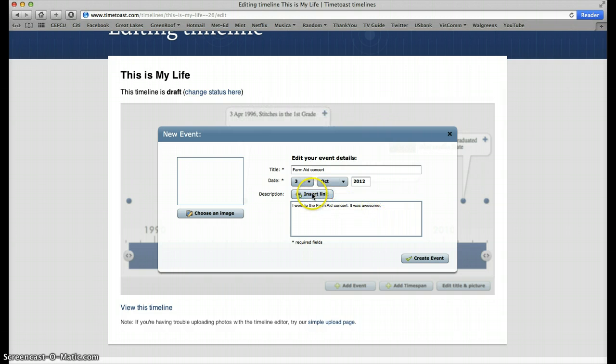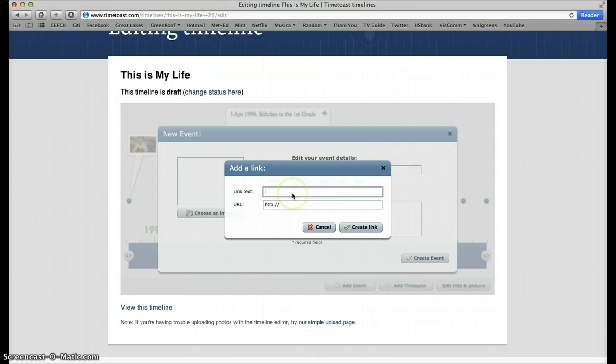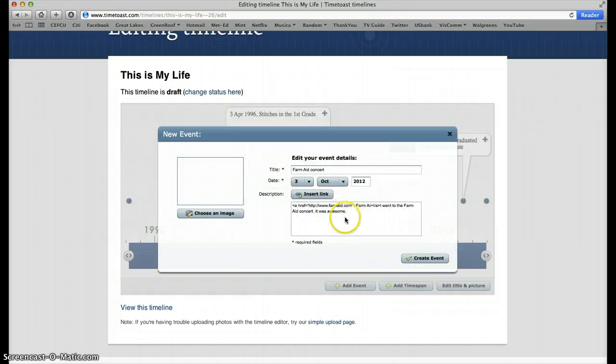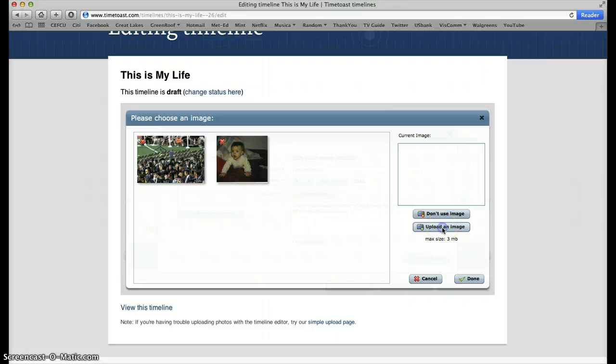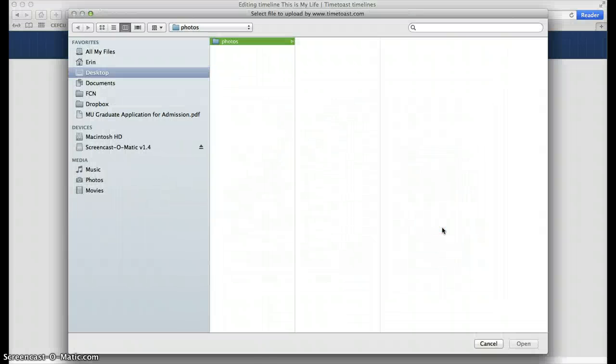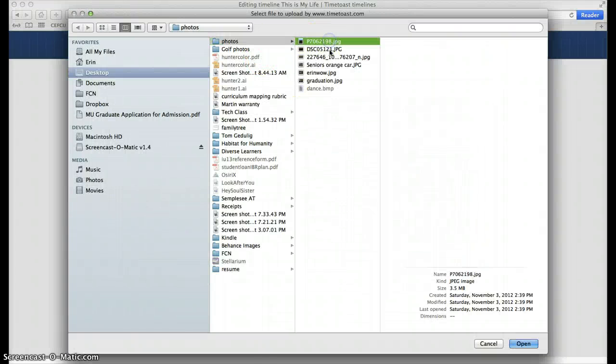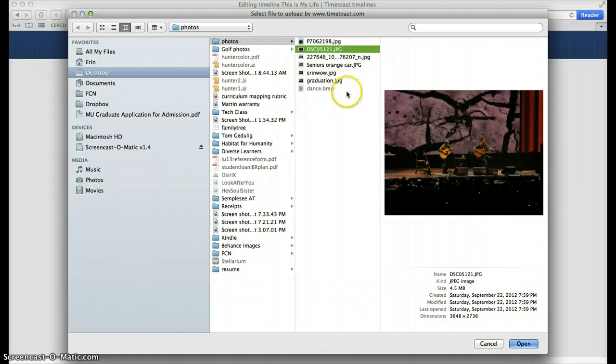And you can even insert a link here. If you do that, you would just put in your text, and I don't even know what the Farm Aid website is, but say we did farmaid.com. Create a link. Now that's going to embed a link here, and I could choose an image. I just created a folder with some photos, so I'm just going to pull it out of here real quick.